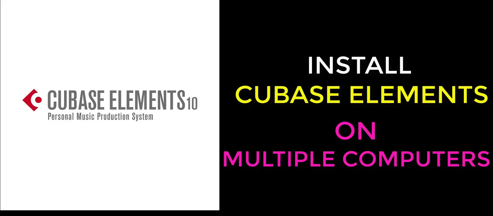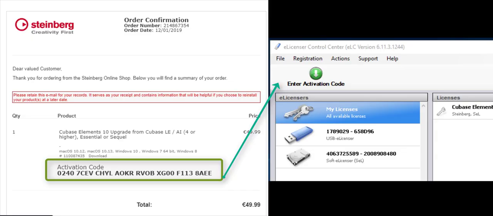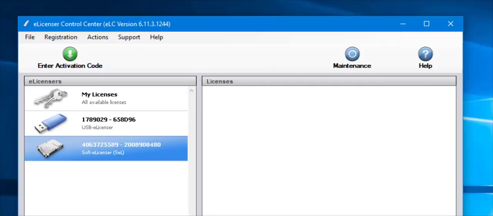Hi everyone, today I will show you how to install and run Cubase Elements on multiple computers. And after paying, Steinberg will give you a code to activate. And after activation, the license stored on your computer is called Soft Licenser.